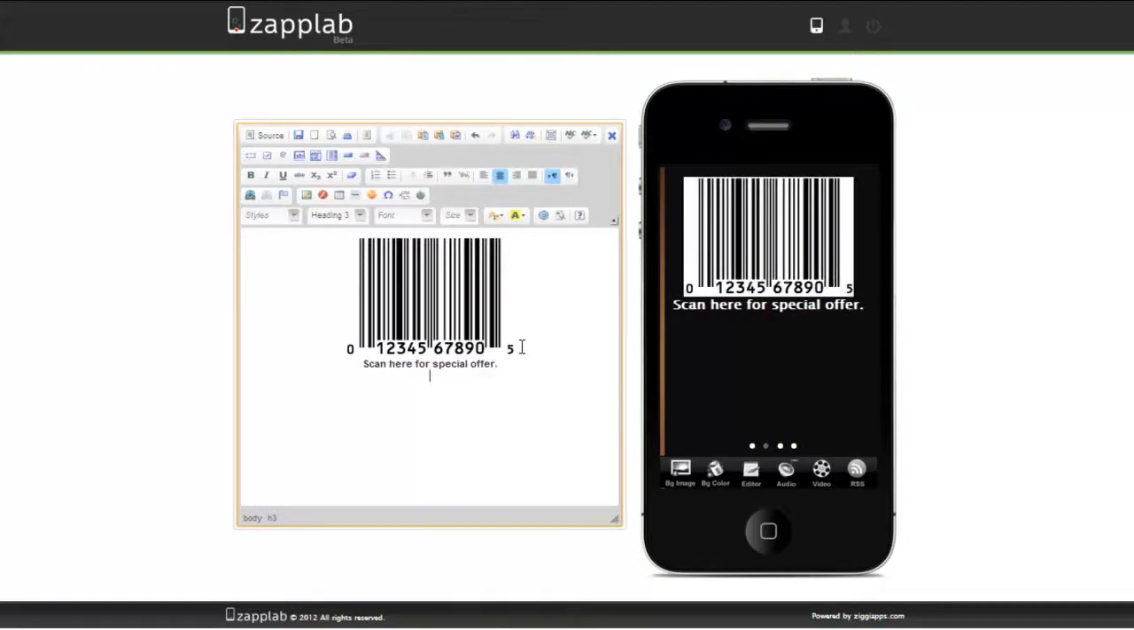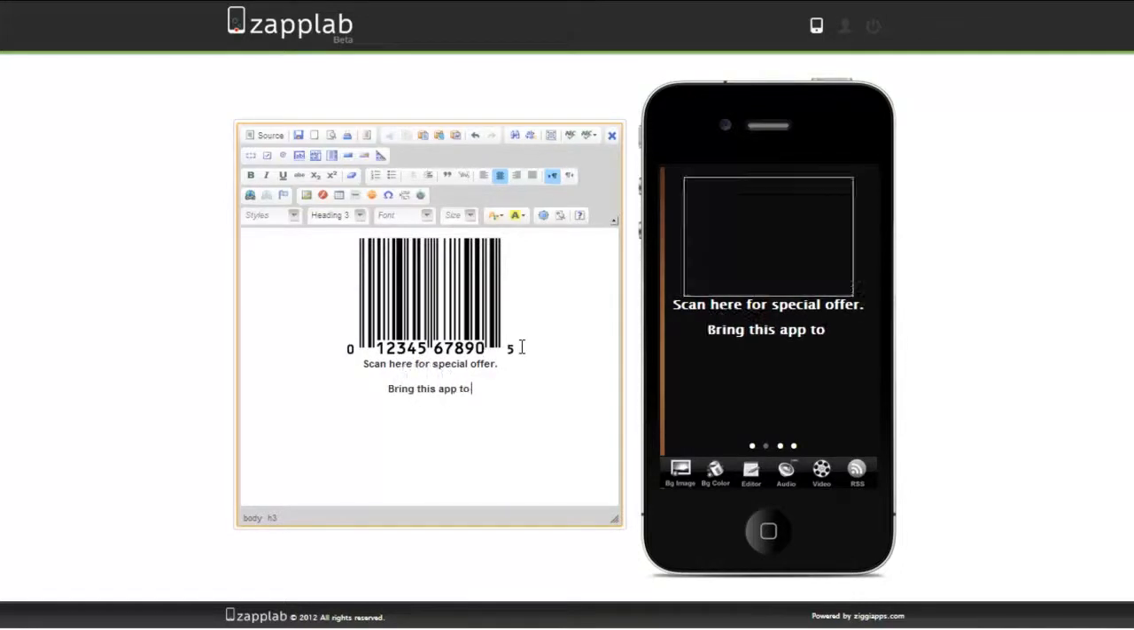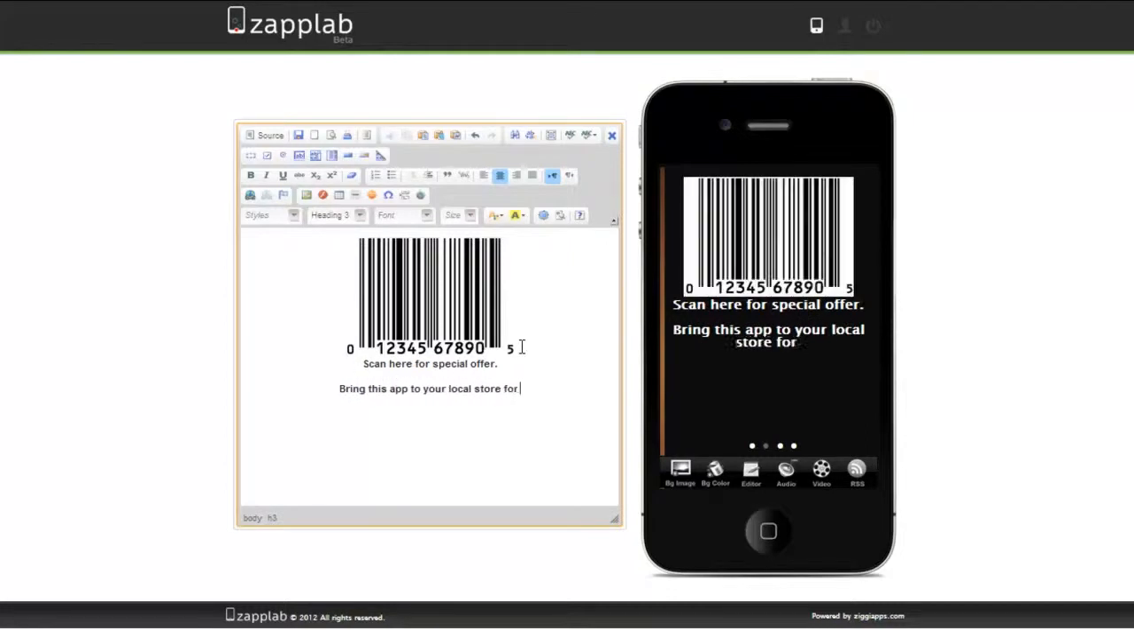Now let's add some text. Special offers and promotions, such as coupons and barcodes, can be used to attract customers to your business. We can adjust the size and the style of the font.